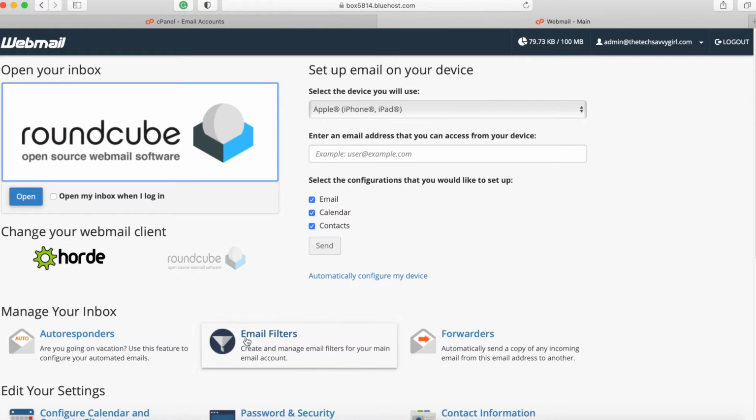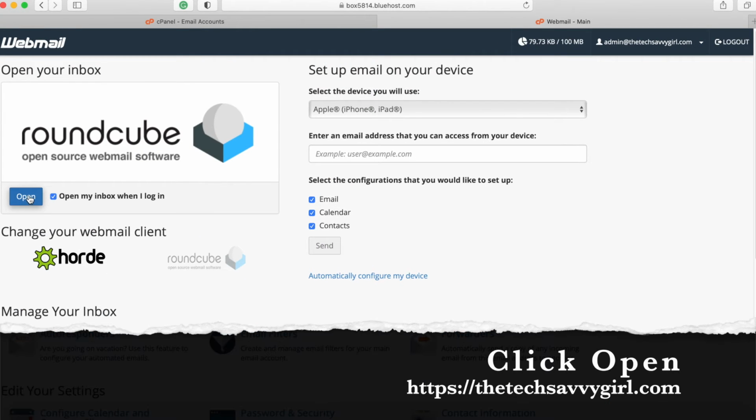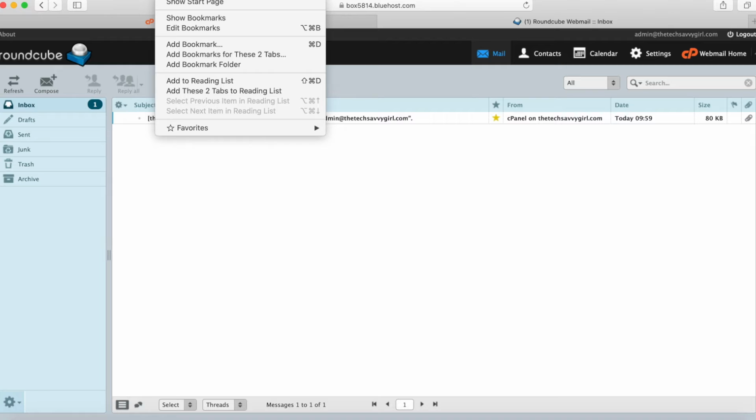Okay. And we're in. Now, this will allow you, if you click this check mark, to automatically log in, and you're just going to hit open. This is the software that Bluehost is using for all of their emails. And there it is. Now, what I do recommend is you can create a bookmark on your site so you remember where the hosting provider creates a login so you can log into your email.